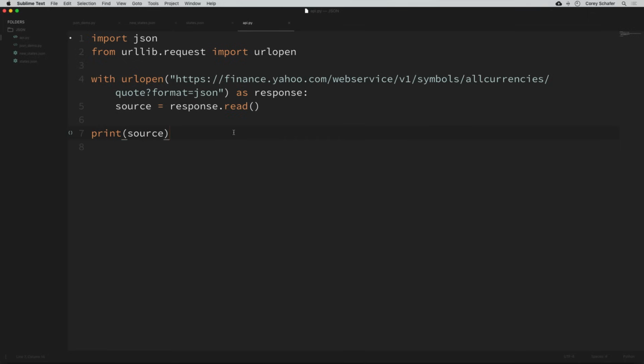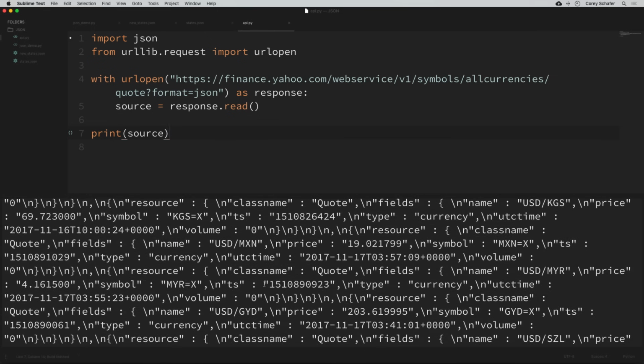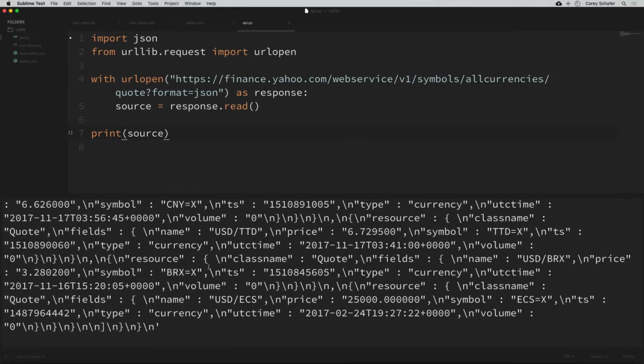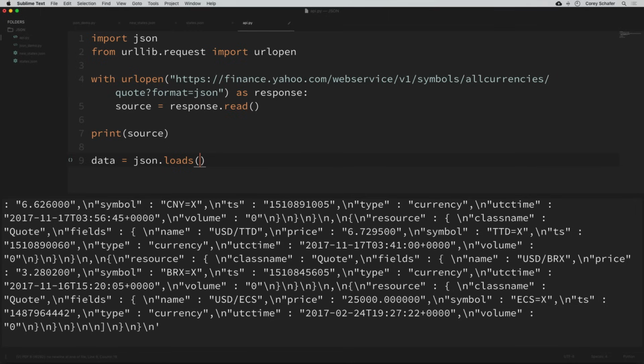If I run this, it should just print out all the content of that website. You can see it's not very readable. We've got newline characters in here and things like that. So now let's load this response into a Python object using the JSON module. I will create a variable down here called data, and we'll say json.loads, since that is a string, and we will pass in that source variable. I'm going to get rid of that print statement.